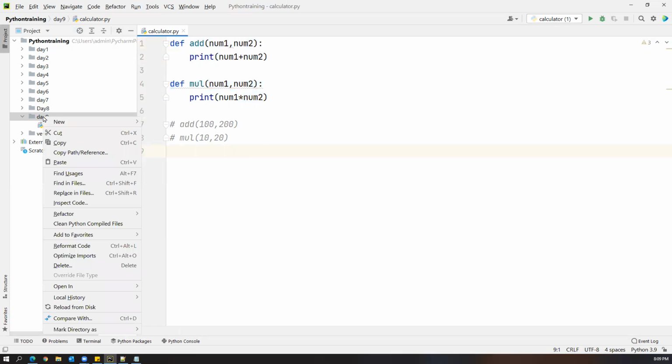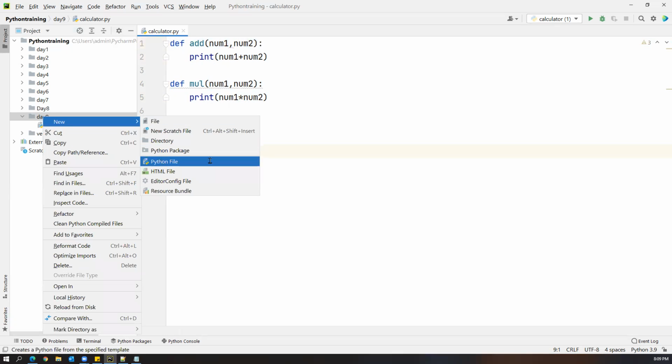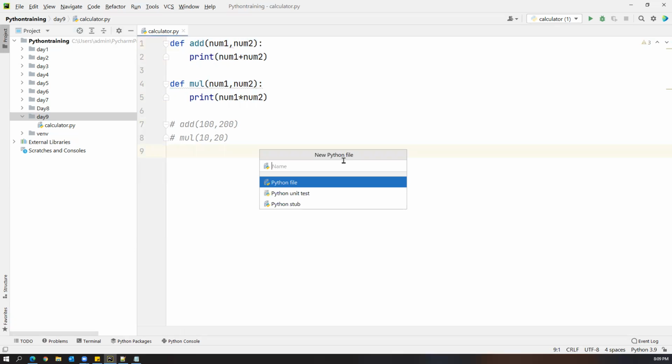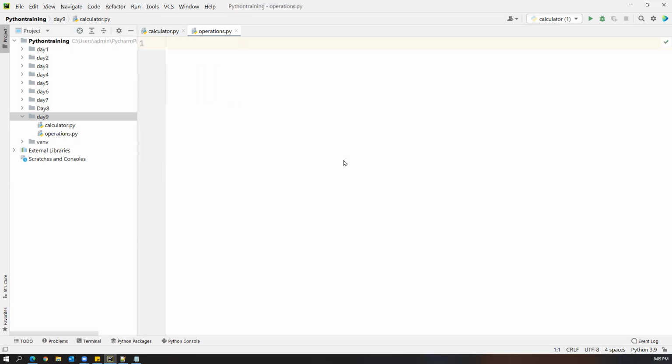Let's create another module here in the same directory. I'm creating another Python file, and I'll name it operations. Now this is another module. Calculator is one module. Operations is another module.